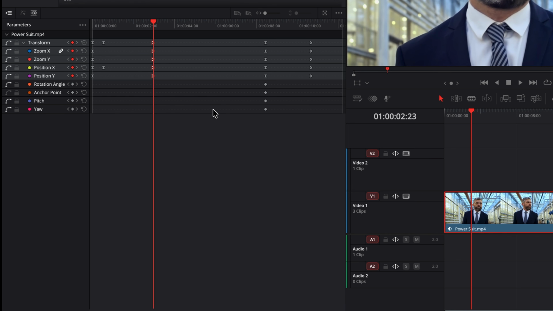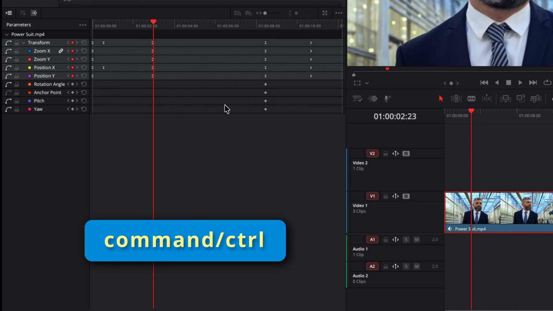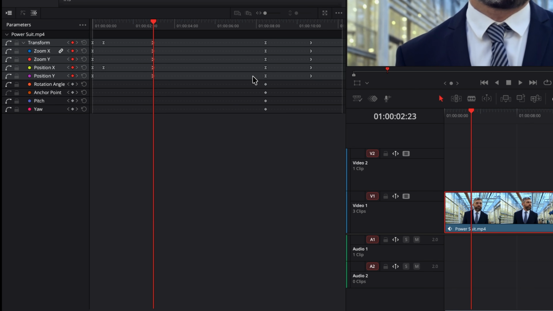To move more than one keyframe at a time, hold down Command, or Control in Windows, and select the keyframes to move, or draw a selection rectangle around them.